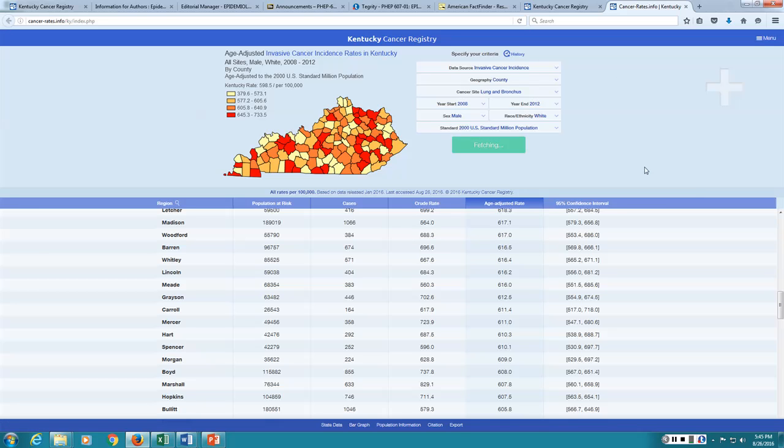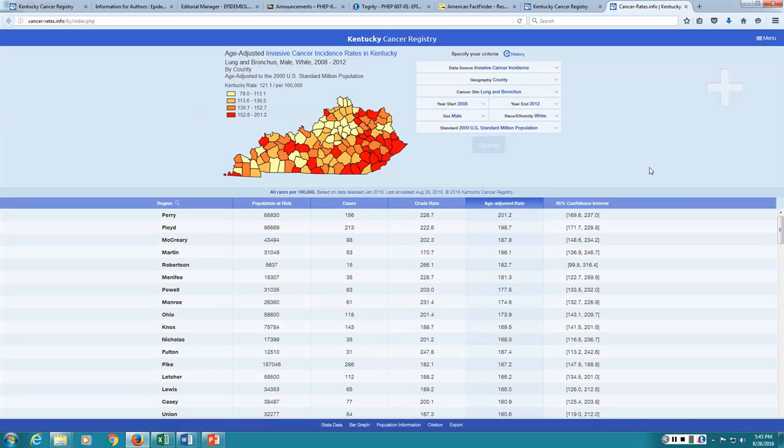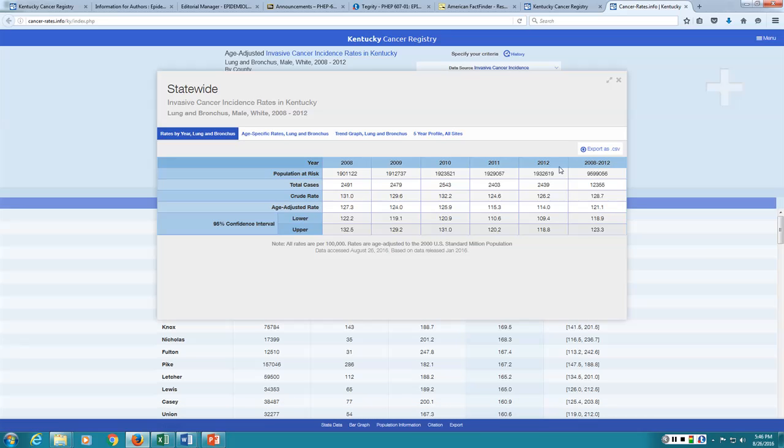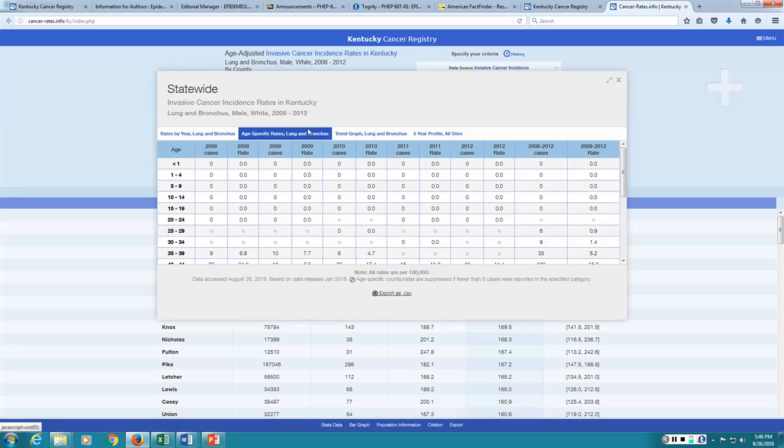I'm going to redraw, and so it's going to give me the statewide lung and bronchus cancer rates for white males between 2008 and 2012. And I'm going to ask for the state data, and these are the statewide age-adjusted rates and crude rates for every year, but I want the age-specific rates for lung and bronchus, so here they are.